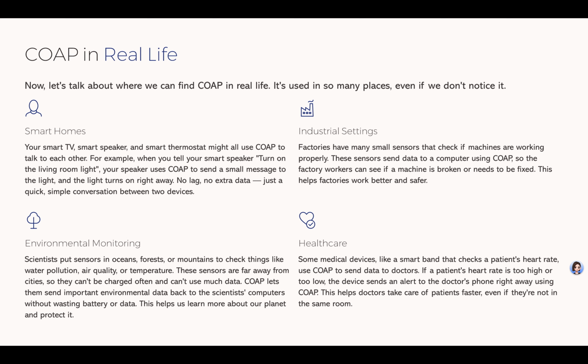CoAP is also used in industrial settings. Factories have many small sensors that check if machines are working properly. These sensors send data to a computer using CoAP, so the factory workers can see if a machine is broken or needs to be fixed. This helps factories work better and safer.